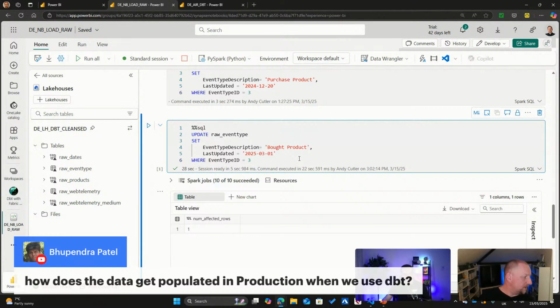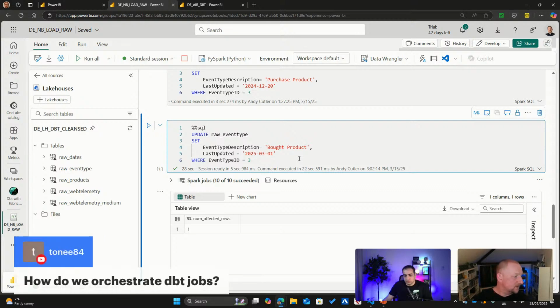How does the data get populated in production when we use DBT? That's up to you. Essentially, this warehouse could be my production warehouse. Obviously, I'm just testing locally, but you will go through the same steps if you want to productionize. Ultimately, your DBT project could run on any warehouse in Fabric that you want it to, regardless of whether it's a production database or not.